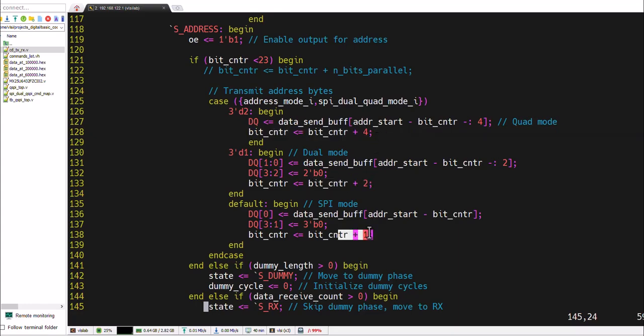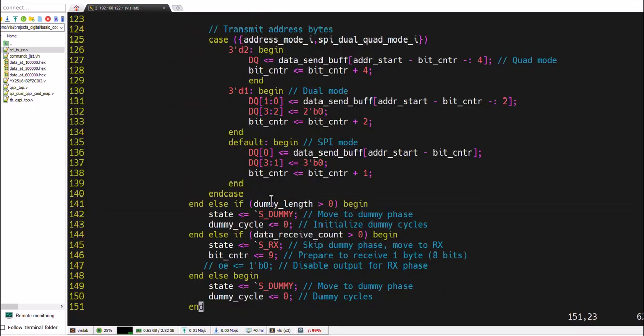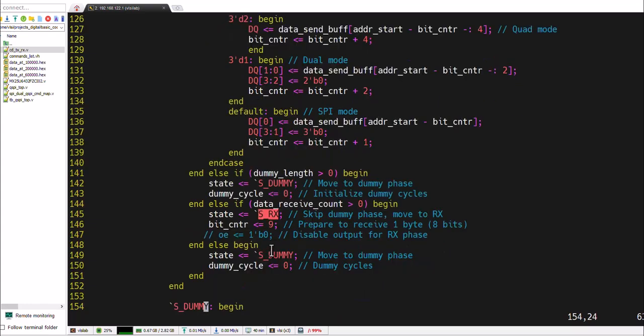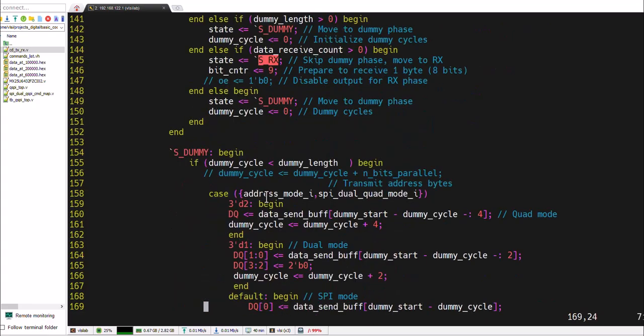At the end of this if statement, we check whether there is a dummy or not. If there is a dummy, we switch the state to dummy, and the dummy cycle goes to 0. If there is no dummy but the receive count is greater than 0, we go to the receive state. By default we go to the dummy. In the dummy state, we check the dummy length, maybe 0, 8 or 4, because initially the dummy cycle is 0.